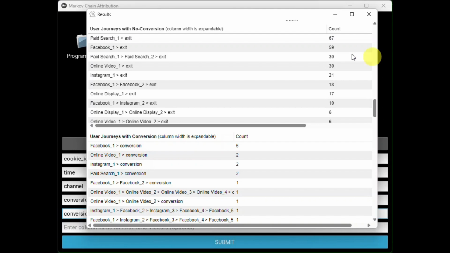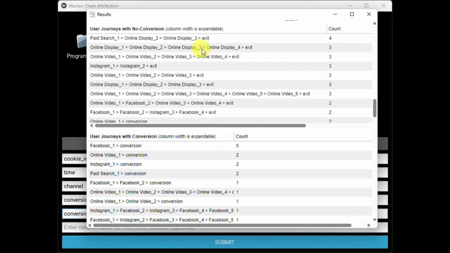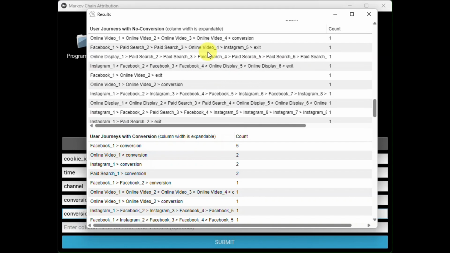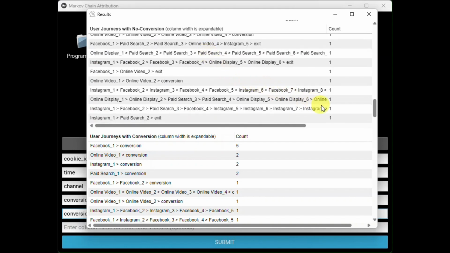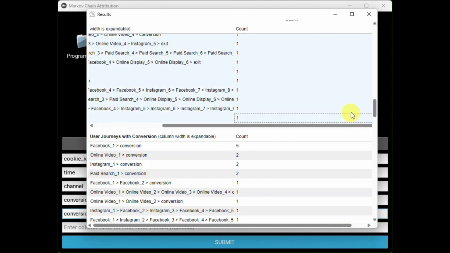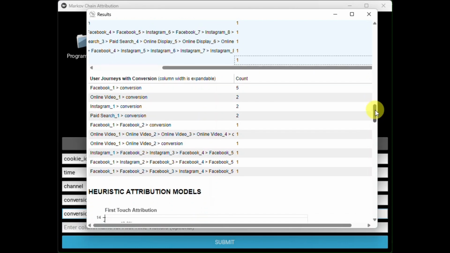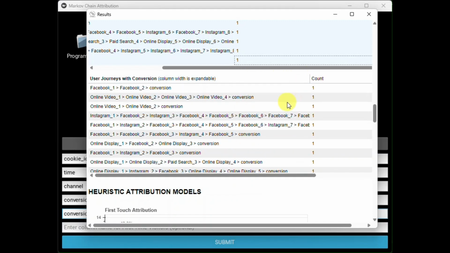These two tables are exportable. Select the top left cell, scroll down with your mouse wheel, then hold down the Shift key and select the bottom right cell. Pressing Ctrl+C will copy the data, and you can paste it anywhere suitable, such as a spreadsheet. The second table shows the user journeys that have ended in conversion. Some are single touchpoints before conversion, whilst others are multiple touchpoints. The column widths are expandable.